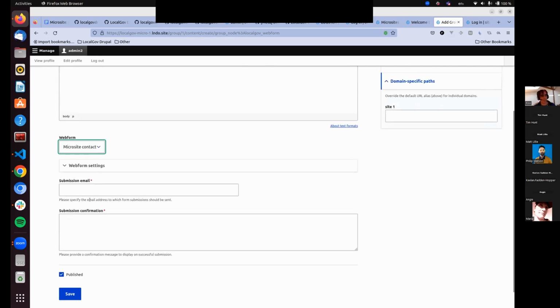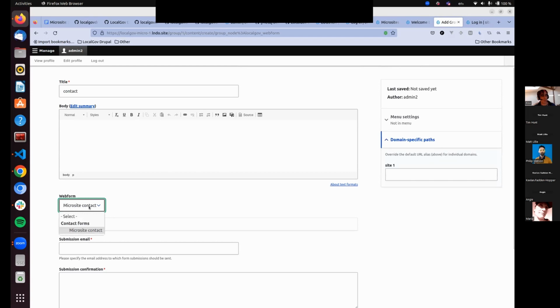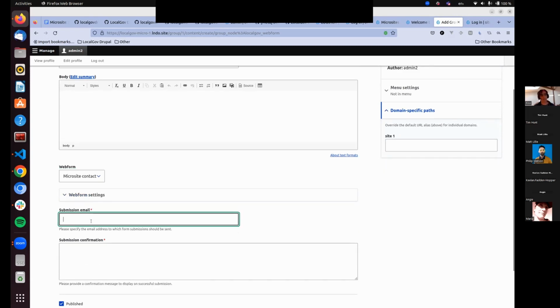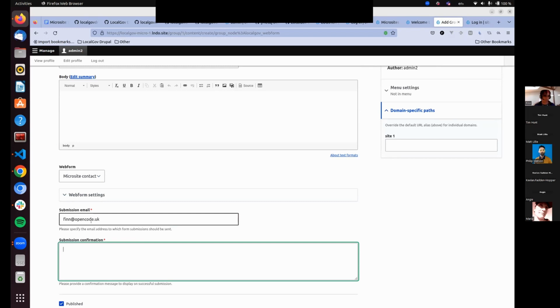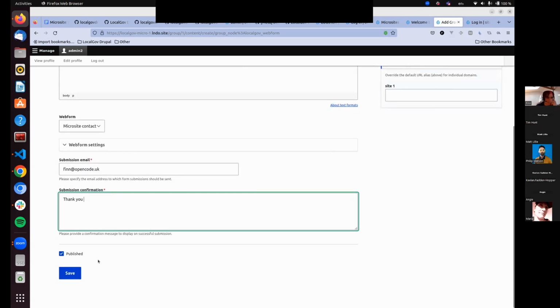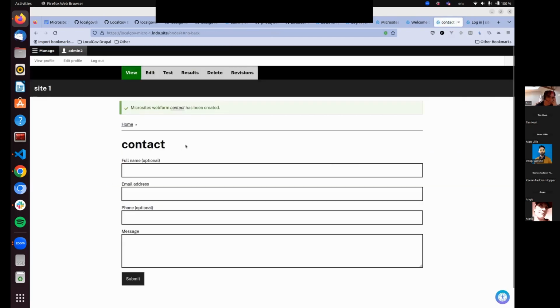One interesting point to note here is that you can pre-create web forms. There's one created, which is a contact form. We can create a bunch of web forms and then have them available to insert into content on the microsite. In this case, you need to set a submission email and a thank you message for that web form, and this will create a piece of content on the site and embed the web form with those overrides.